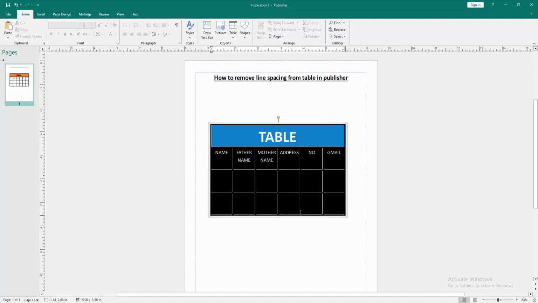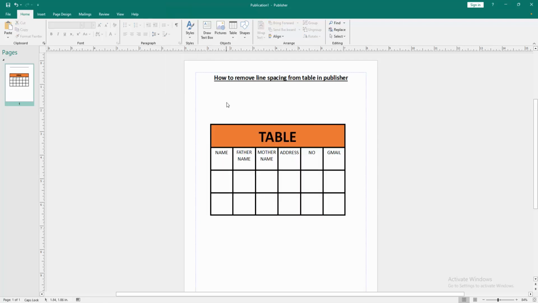Select the whole table, click and drag with our mouse. Then go to the Home menu. Then click the line spacing option and choose 1 pt. Then click outside of the table and we can see we removed the line spacing from this table very easily.